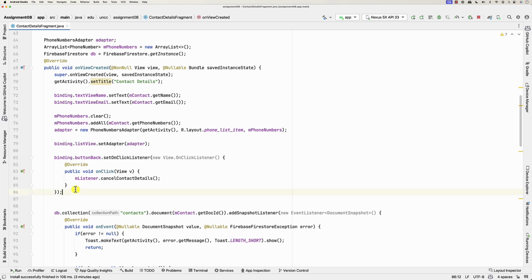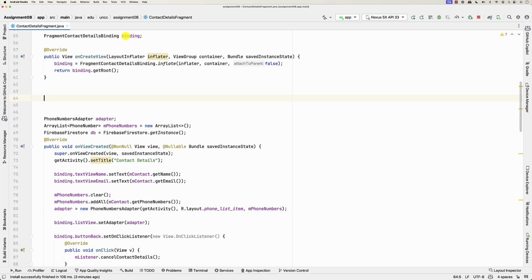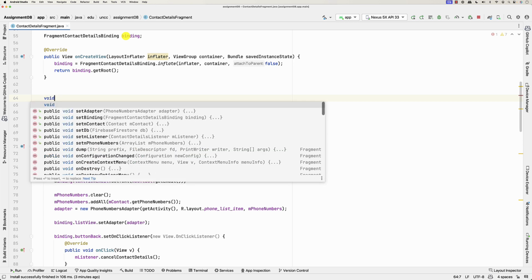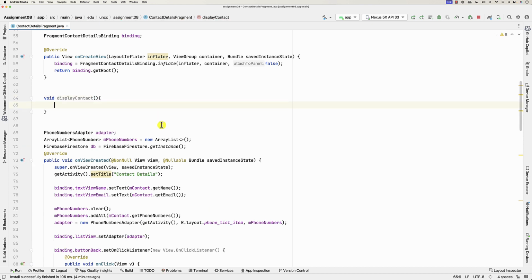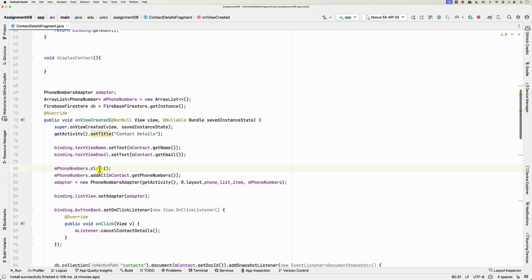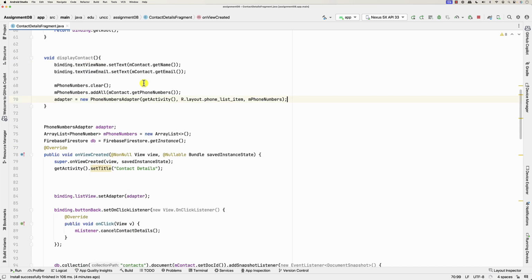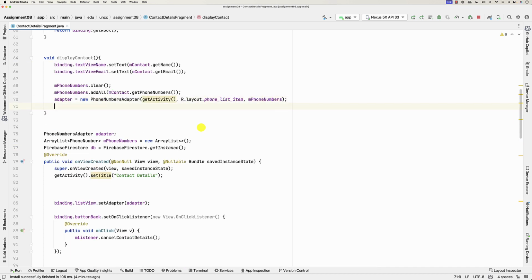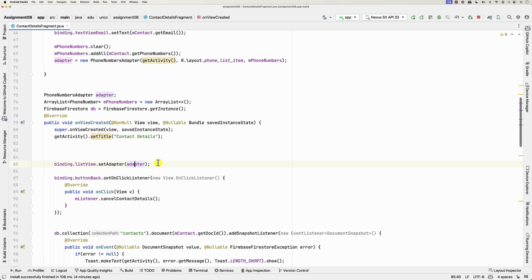I can have a method. I could call it, for example, setup UI, right? I could do void display contact, right? And basically what it does is does this stuff. So basically it's gonna do this stuff, right? And then what it could do is the adapter equal to this.